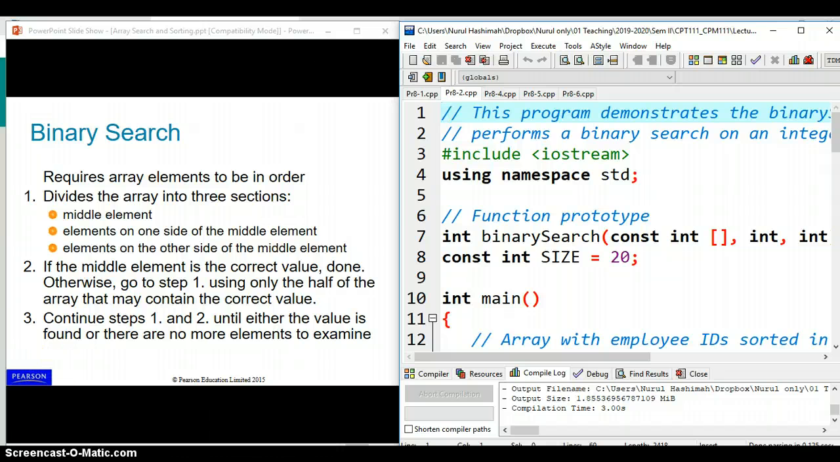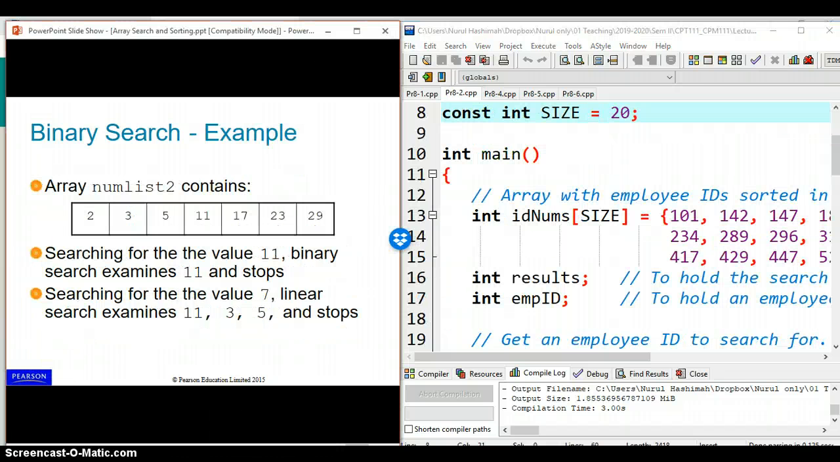For example, take this binary search on this num list 2 array. This array is already sorted in ascending order. Let's say you want to find the value 11 here. The binary search will divide this array into two. You have 6 elements here, so the middle element will be this element. We have 0, 1, 2, this is element 3, 4, 5, 6. So element 3 is the middle.